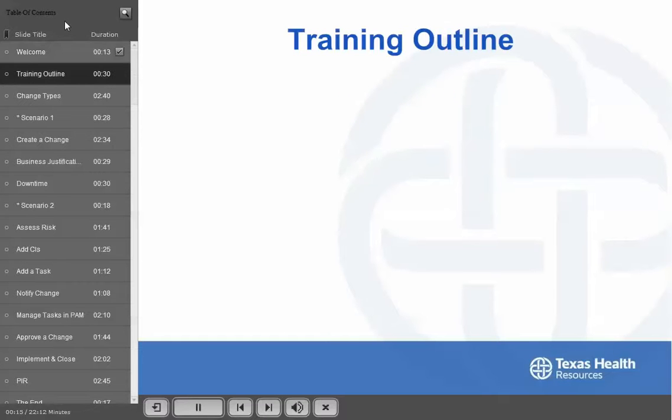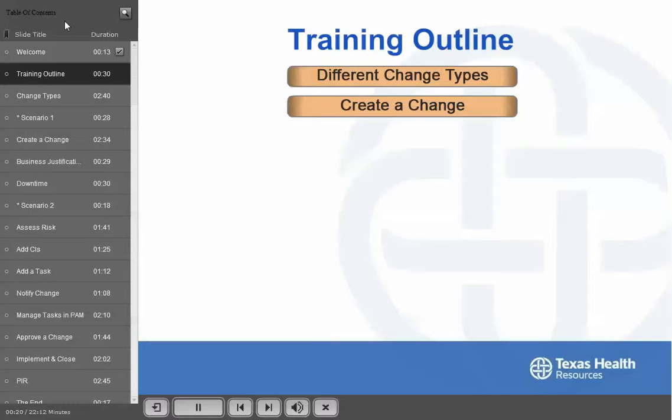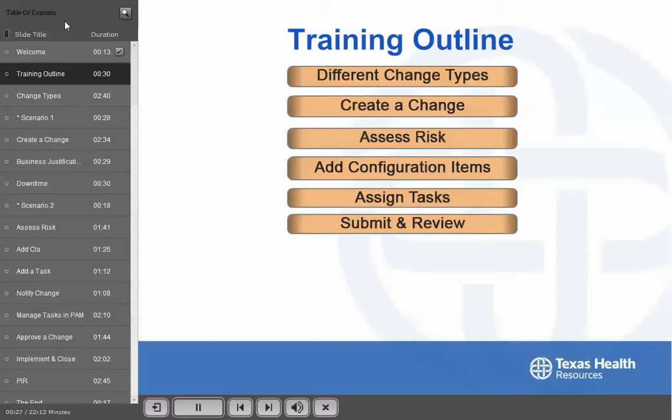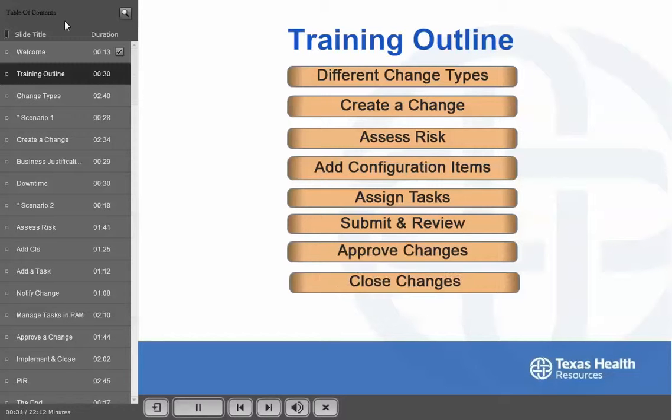In this training module, you will learn about different change types, how to create a change, assess risk, add configuration items, assign tasks, submit and review changes, approve changes, close changes, and post-implementation review.